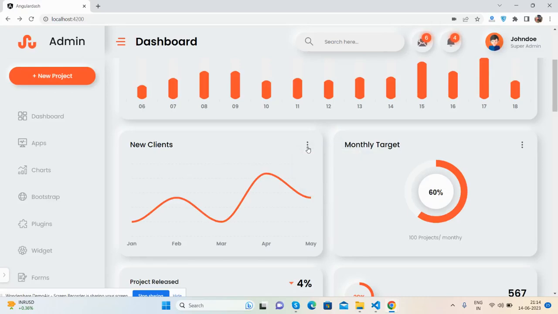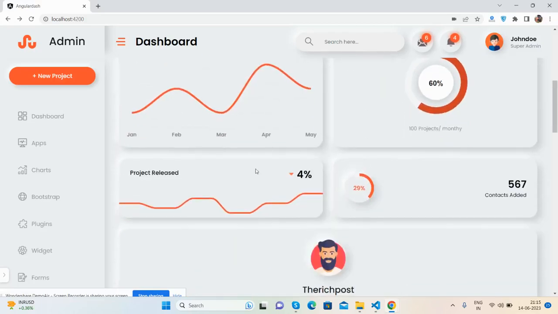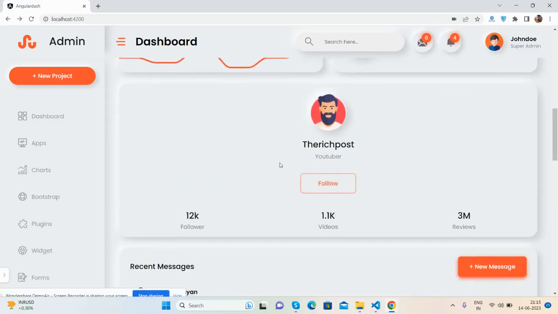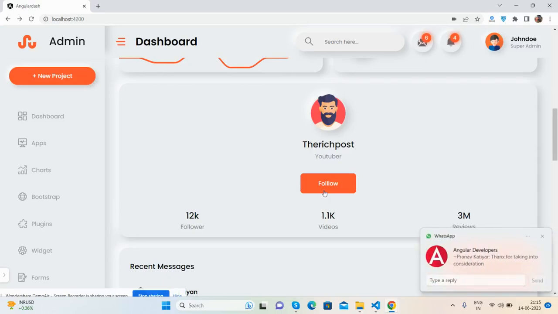So guys, I'm just saying frankly, I will give you the perfect base structure, and after it you can add your requirements according to yourself. Here's the monthly target. See guys, project released. See guys, and contact edits, your details, like you can add your YouTube channel details as well, like follow. It will open the link.